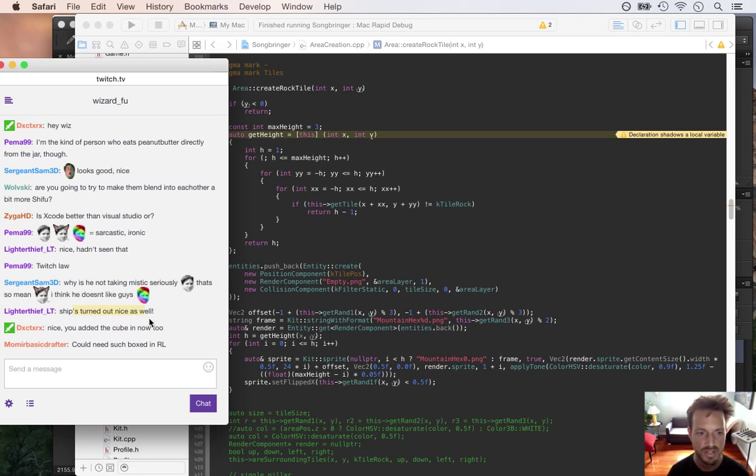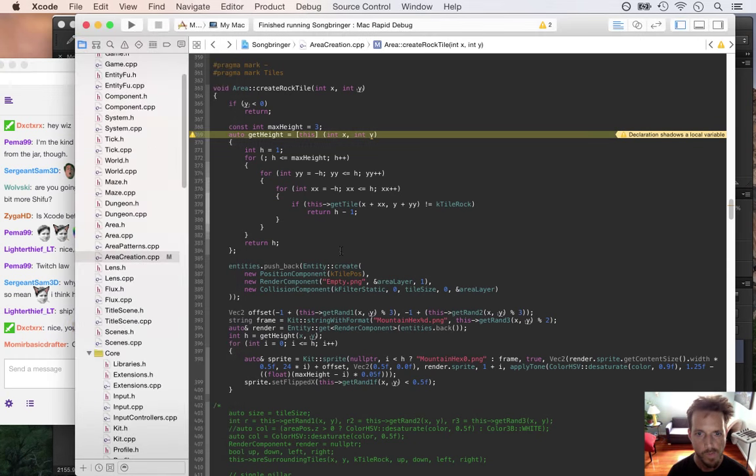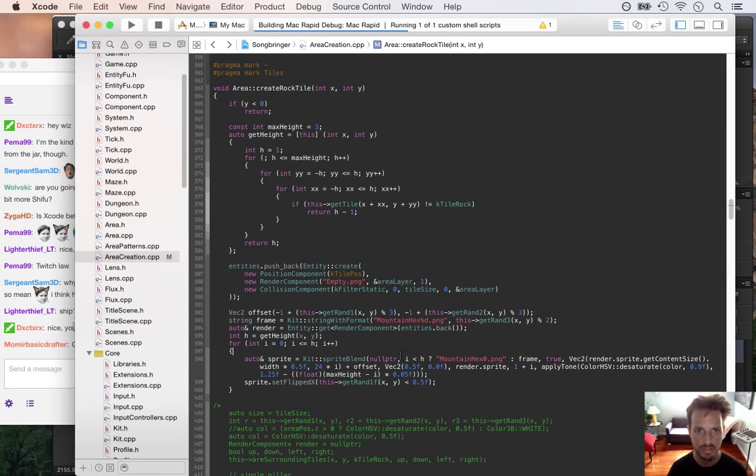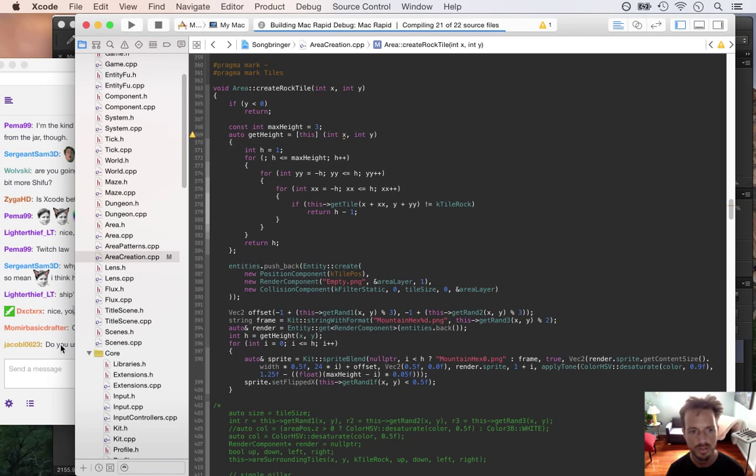Yeah, this ship's turning out good too, right? Yeah. Okay. So these need to be kit sprite blends. Yeah, this is going to change the coloring too. So I got to make sure this is all looking good now that coloring is going to be a little different. Should make them darker a bit in the corners.